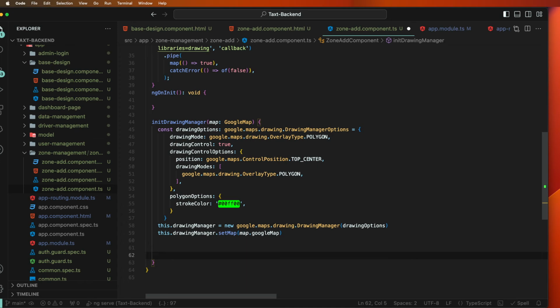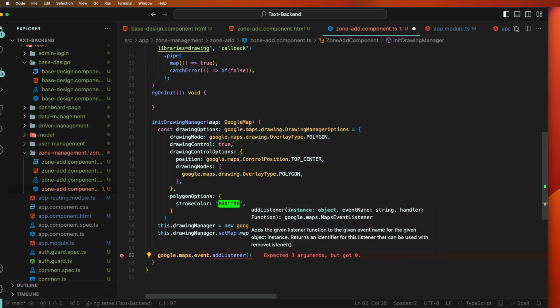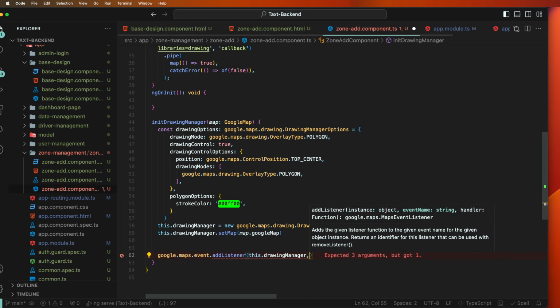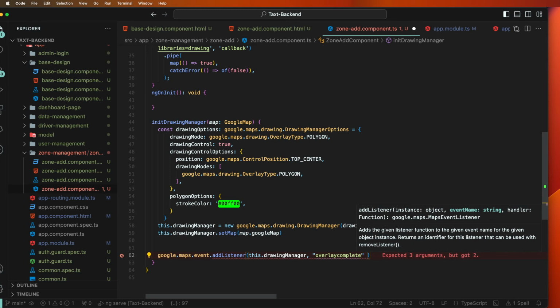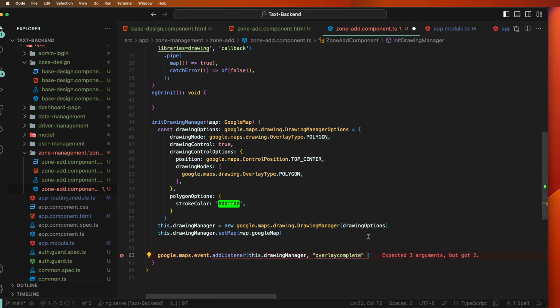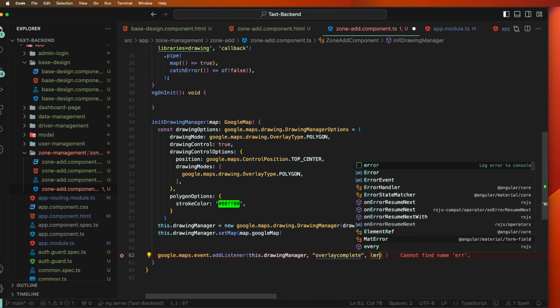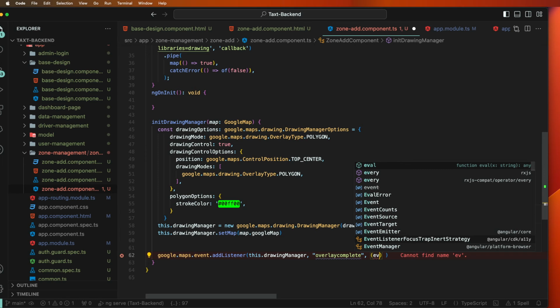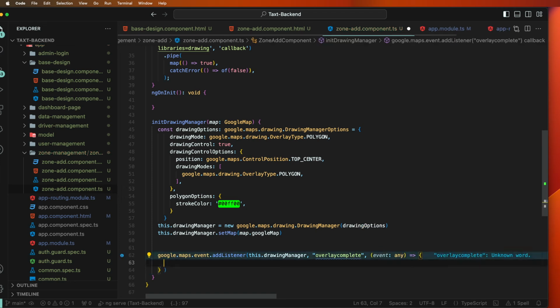So we also need to create some events. First of all, write down google.maps and call the event listeners. We call these methods and give this.drawingManager, and set the event name overlaycomplete, and pass it as a parameter. Set the event, and call the function, and add a comment for the polygon draw action method.